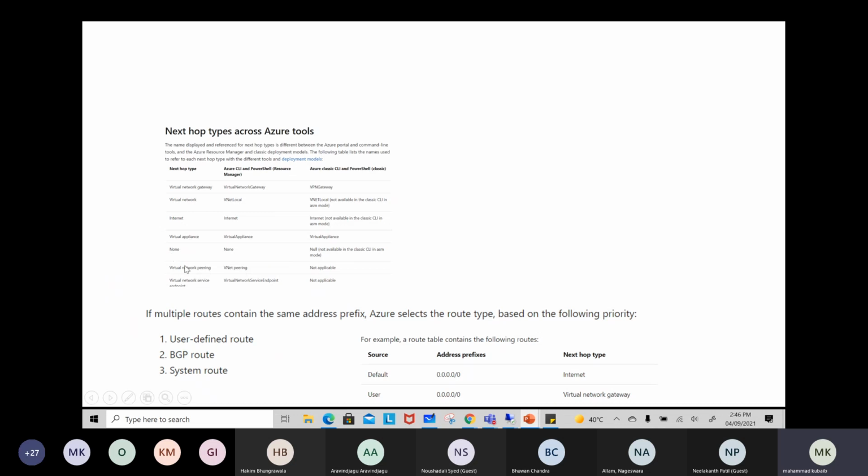None means drop everything, don't send anywhere. Virtual network peering means when you peer with another network, by default it will add a route saying that anything related to the other network should go directly. The last one is virtual network service endpoint. I will cover this later, because there is something called service endpoint for storage and so on.